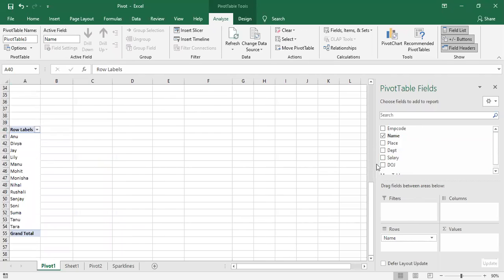Now I want to view the salary. So how to view the salary? See, salary should not be added to rows. Anything with respect to values, if it is a number, it should come to Values. So for salary, you just need to select it and then drag it to Values.